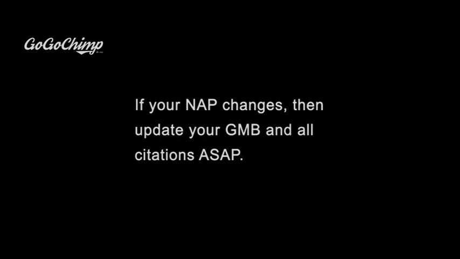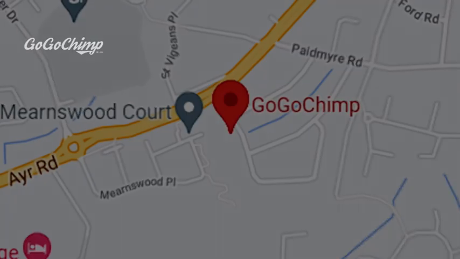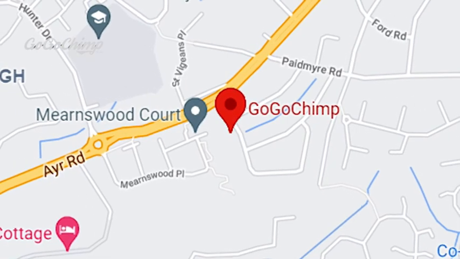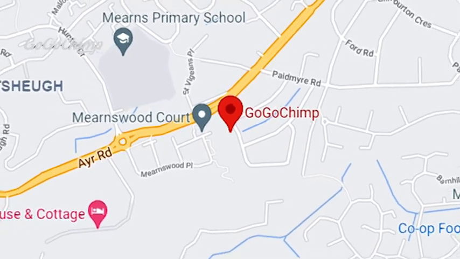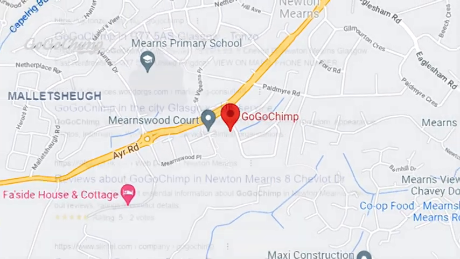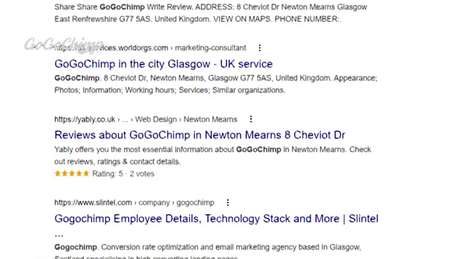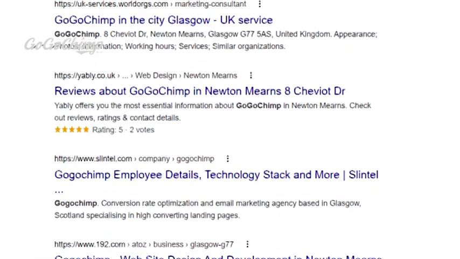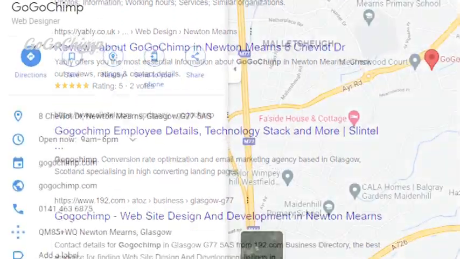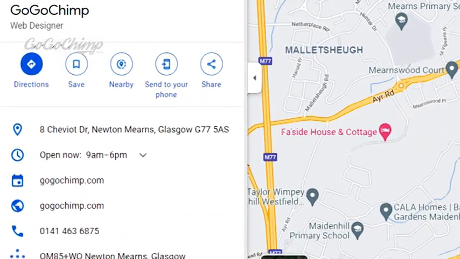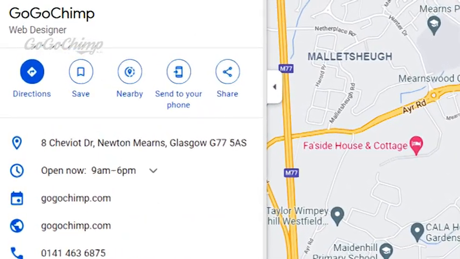I also recommend that you double check that your business's address is written in the exact same way as your Google My Business profile and everywhere else it shows up. This is because spaces matter, as well as the finer details about your address. In the case of my business, either Drive, D-R-I-V-E, or Drive, D-R.